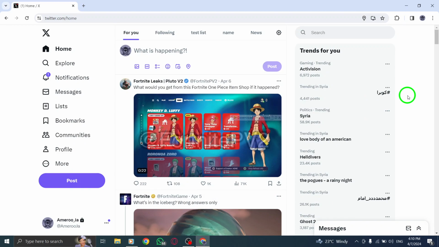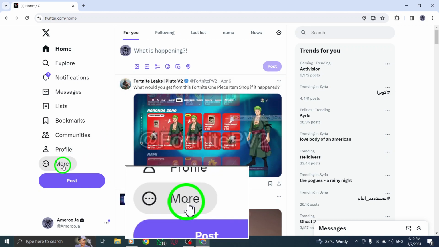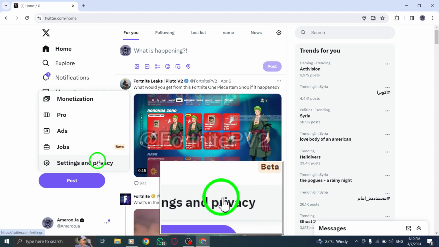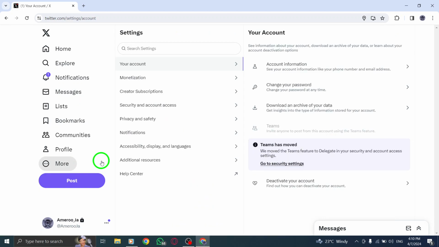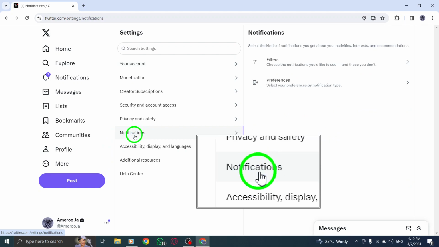Step 2. Click on your profile picture located in the top right corner of the screen, then select Settings and Privacy from the drop-down menu. Step 3. On the left-hand side of the screen, locate and click on the Web Notifications option.